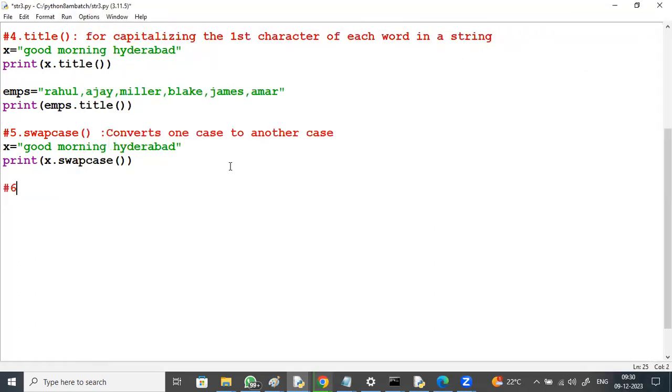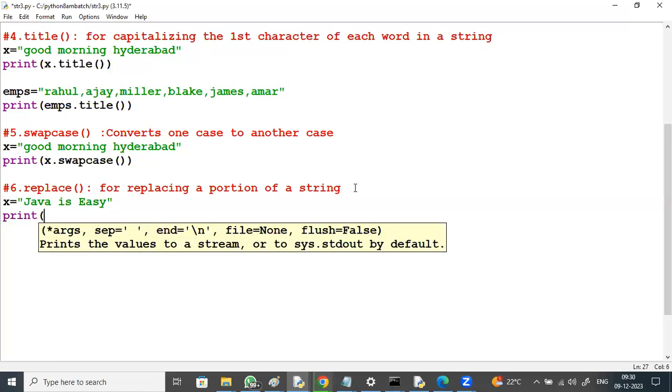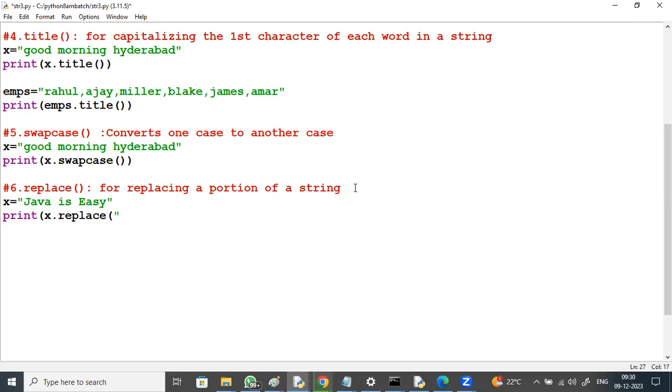Next, we have got replace. We have a method like replace for replacing a portion of a string. x equal to, saying like, Java is... x.replace: replace the word Java with Python.